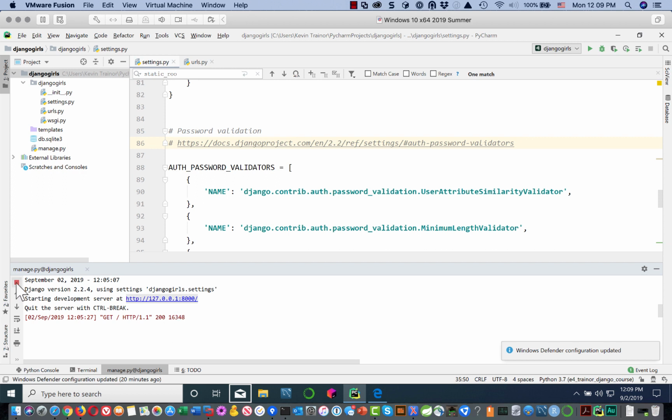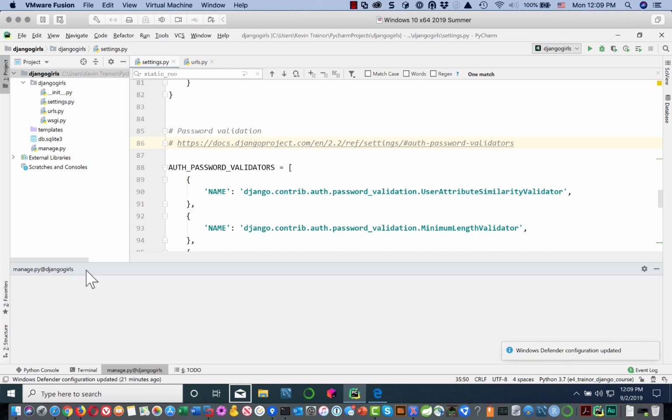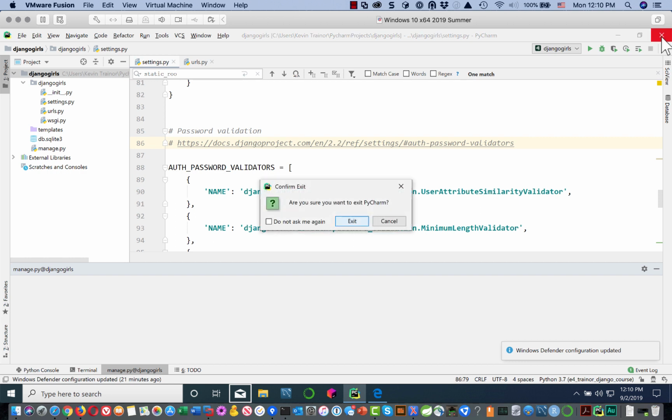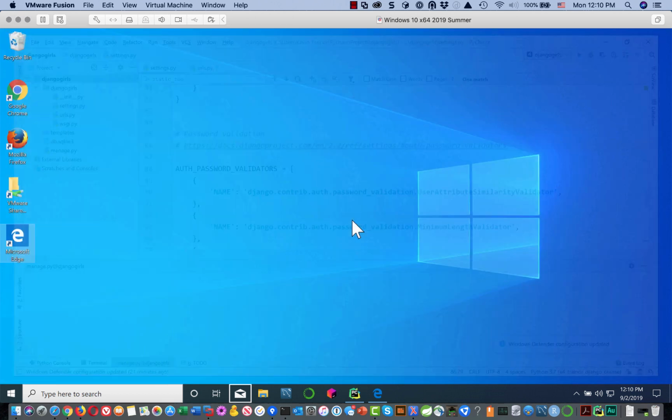Well, the way you're going to want to stop the development server, you do that by going over here and clicking on the red rectangle stop button. Okay, and you can tell it's been stopped because we get prompted again to put in another manage.py command, but that's fine. In fact, we can even close that window now. Okay, and we can close PyCharm. All right, and it wants me to confirm exit. I usually check the box so I don't have to do that over and over again.